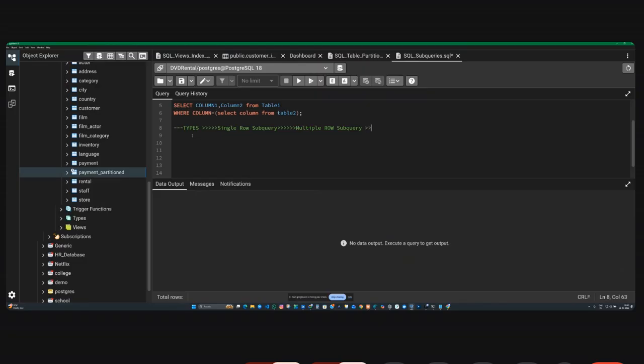Another one is the correlated subquery. And the last one is nested subqueries. Okay, so 1, 2, 3, 4. So quickly we'll start with an example.